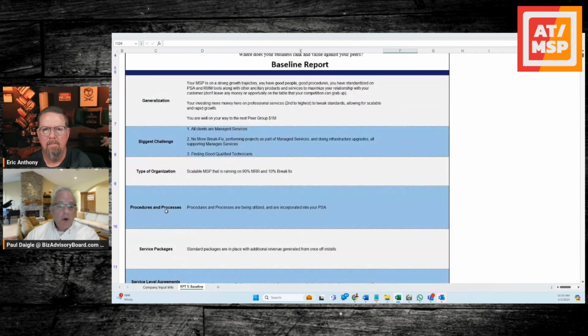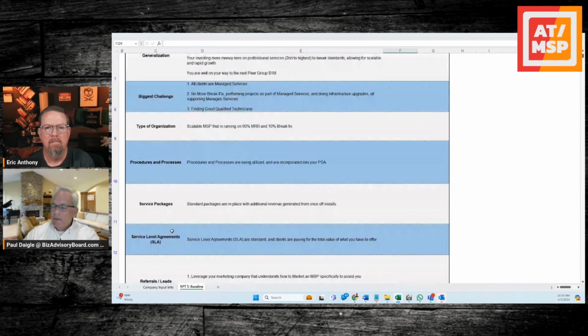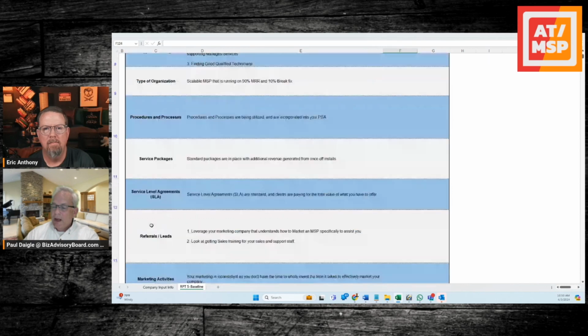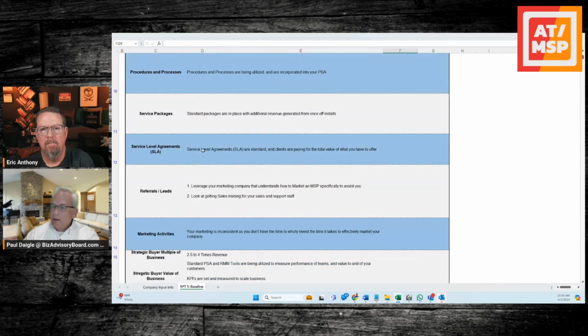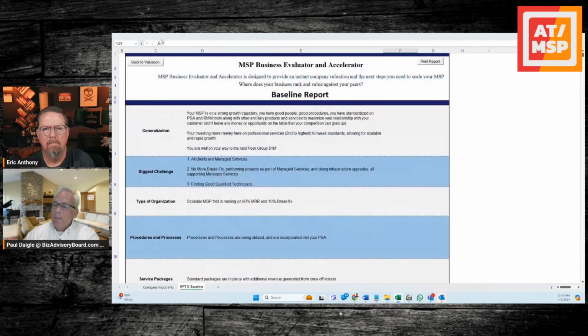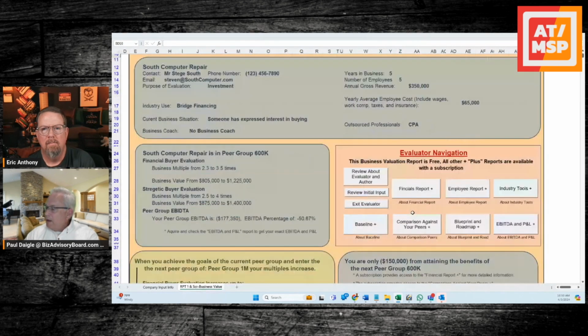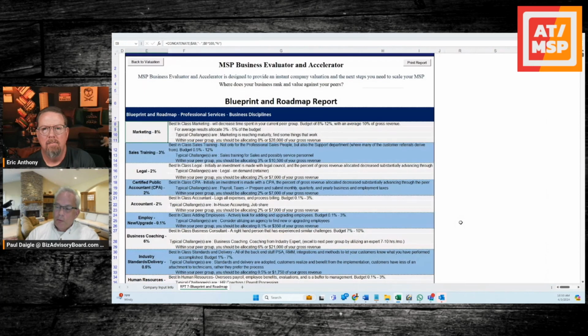policies and procedures, where you stand with that, because as you mature, you're increasing those policies and procedures, because as you're employing additional people, they need to go by the beat of the same drum. Then you've got service packages, service level agreements, how you're dealing with referrals and leads, marketing activities, and so forth. So let me go back and get to kind of a roadmap here.